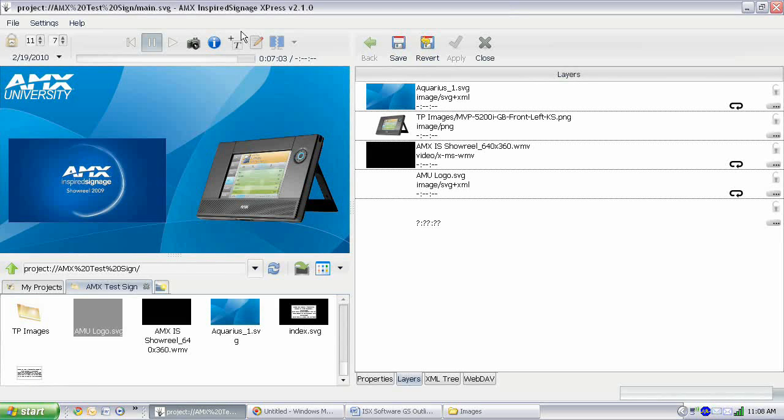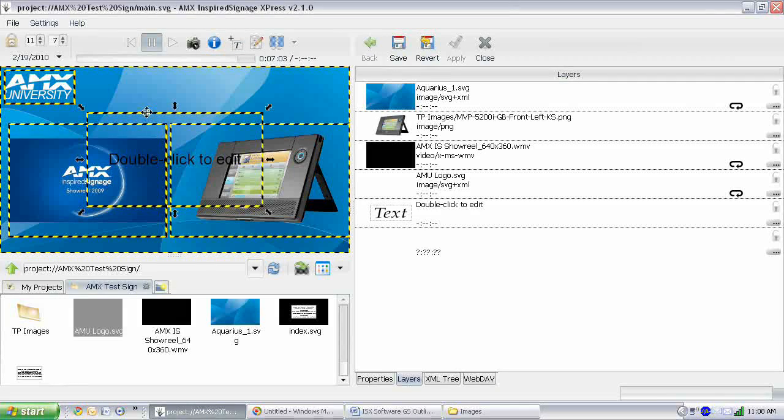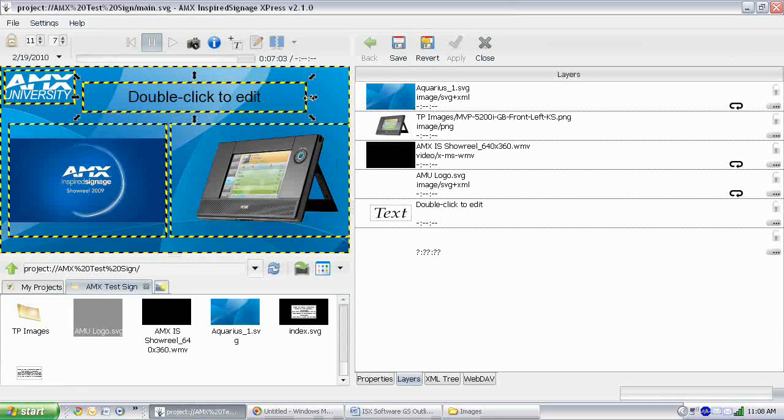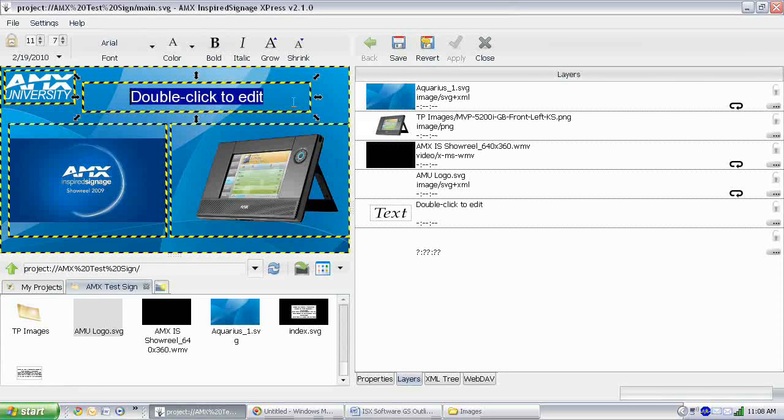The last thing I think we're going to do is let's create a text layer. To do that, all you have to do is click this little T with a plus sign, and that's Add New Text Layer. And there we go, we see our new text layer. And you just make it the size you want. You double click to edit. Let's just say, welcome to Inspired Express.